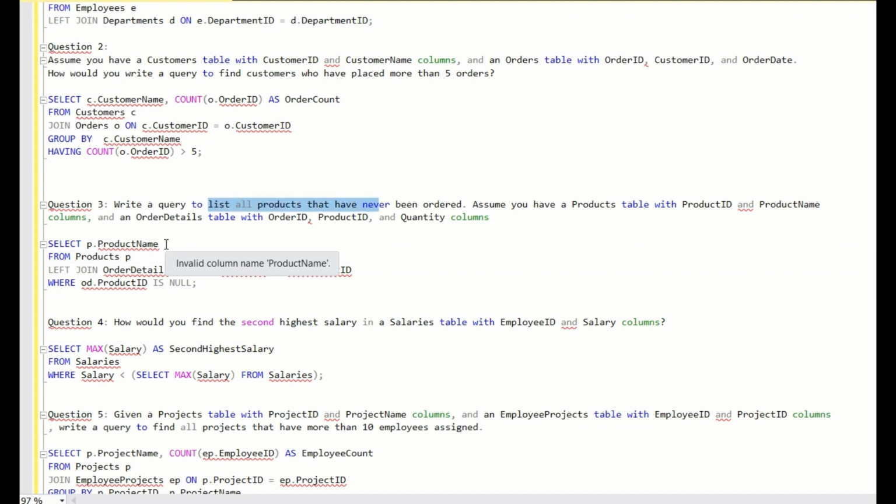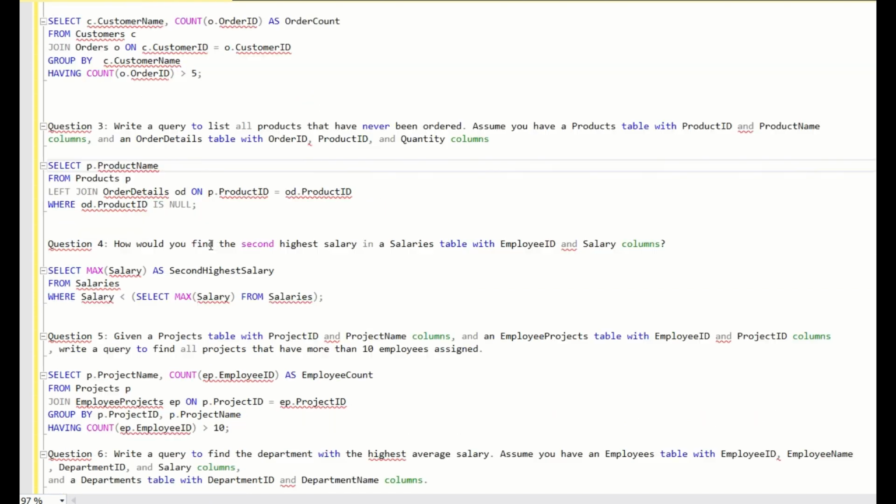When you say never been ordered, it means when you apply the join, since you are joining on product ID, the od dot product ID value should be null, because only then does it mean the order details table does not have an entry for this product ID. So this is how you write it: select p dot product name where od dot product ID is null. So hope you understood this.